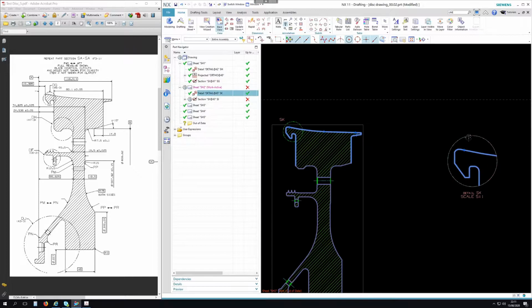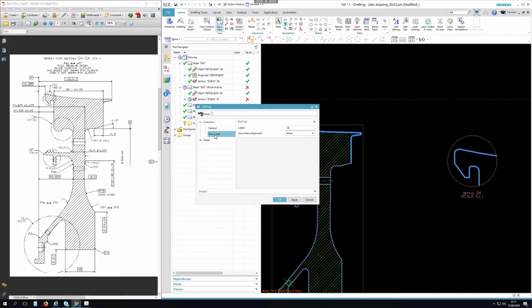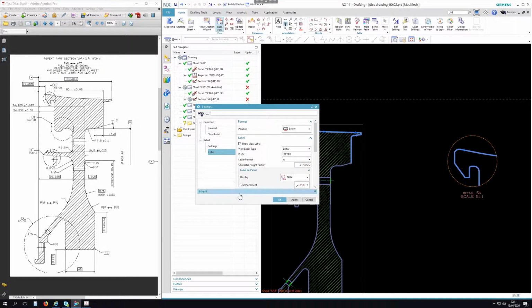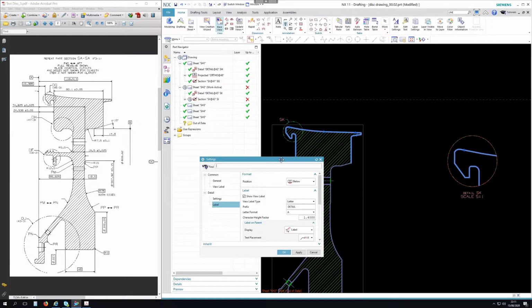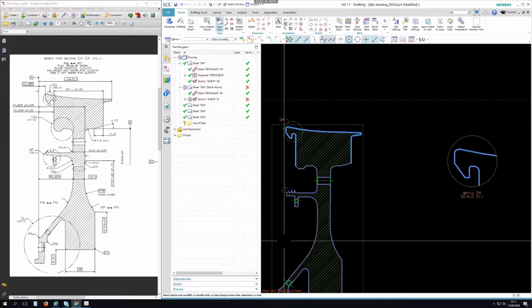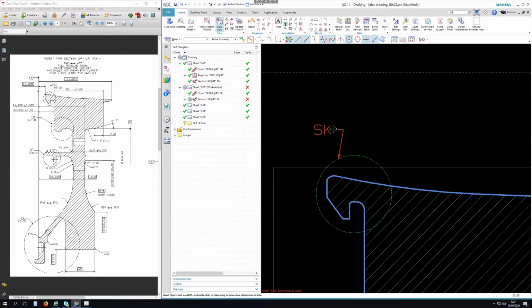Let's double click the view. So we've got here label, and it's got note, display note. What we want here is this one, I think. Yeah, so it's put the line in now. There we go.